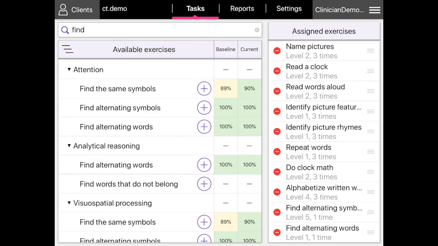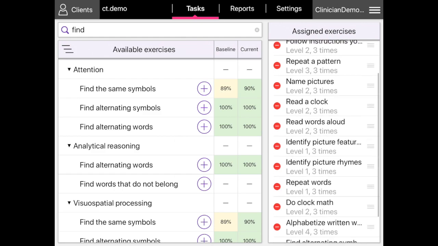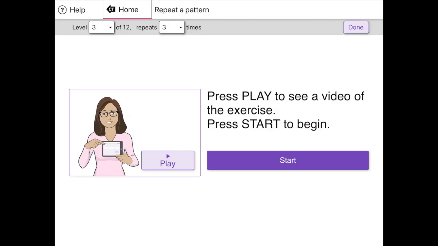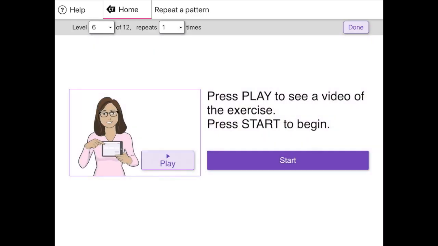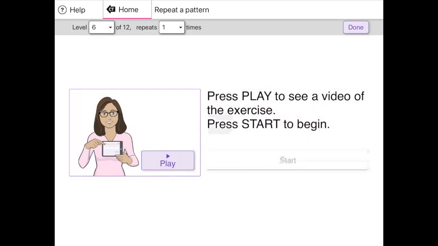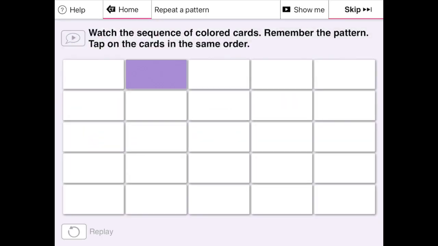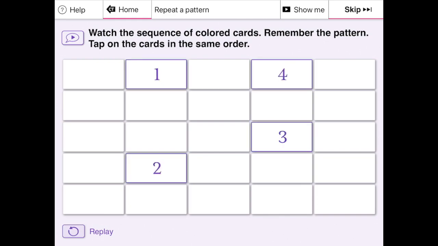Now this person is also working on memory. So let's look at one of the tasks the program has suggested, repeat a pattern. So since this person is more on the mild end, let's try a difficulty level of 6 in 1 item. If your client gets anything incorrect, then it will give them a visual and auditory cue that they did, and it will be accounted for in their score.